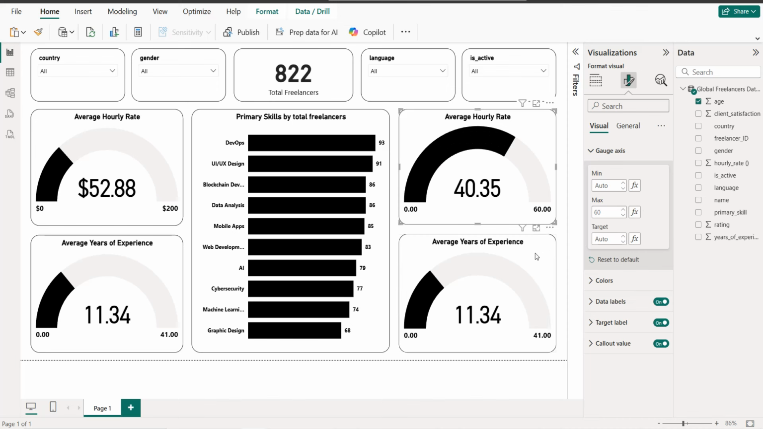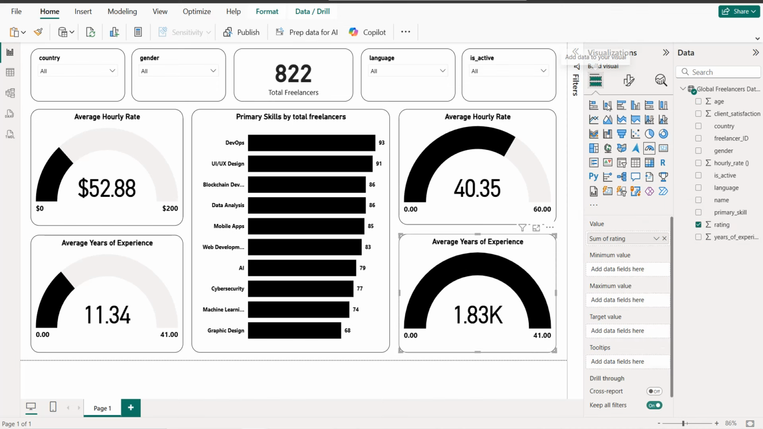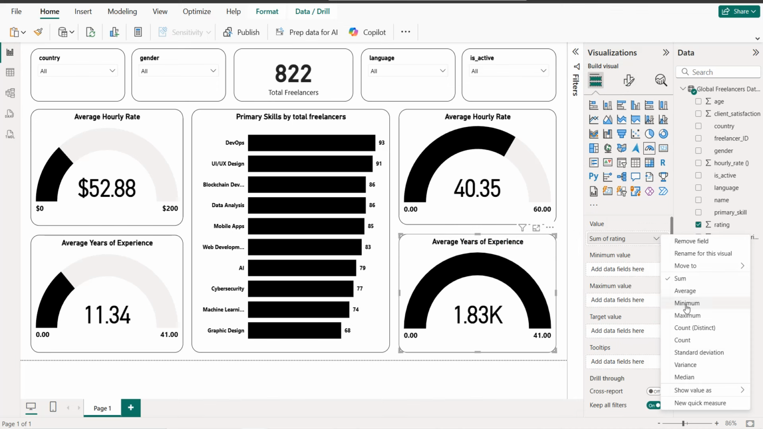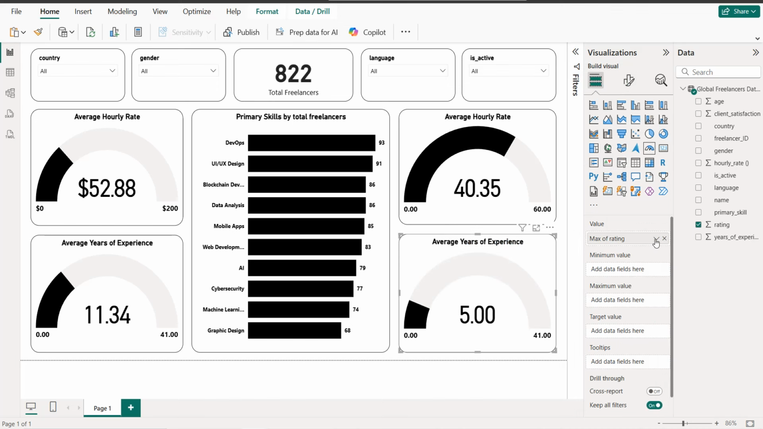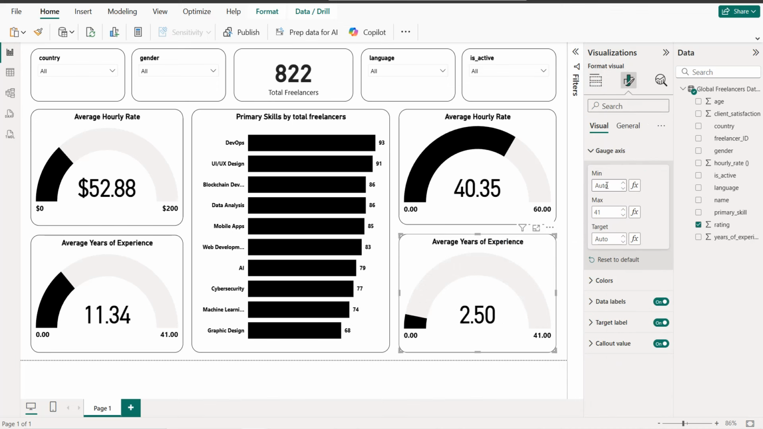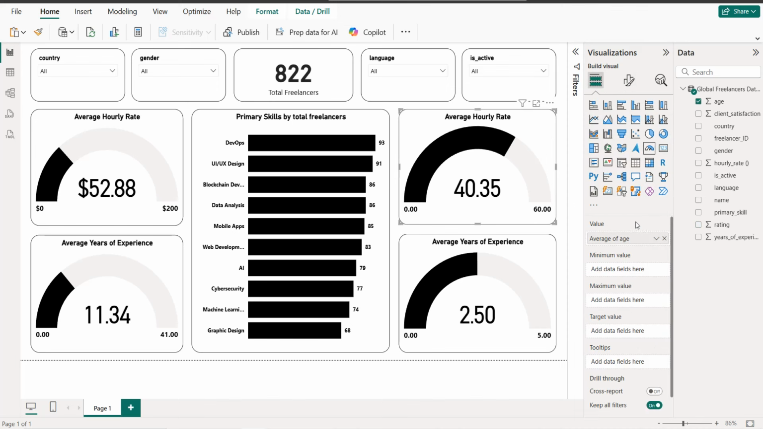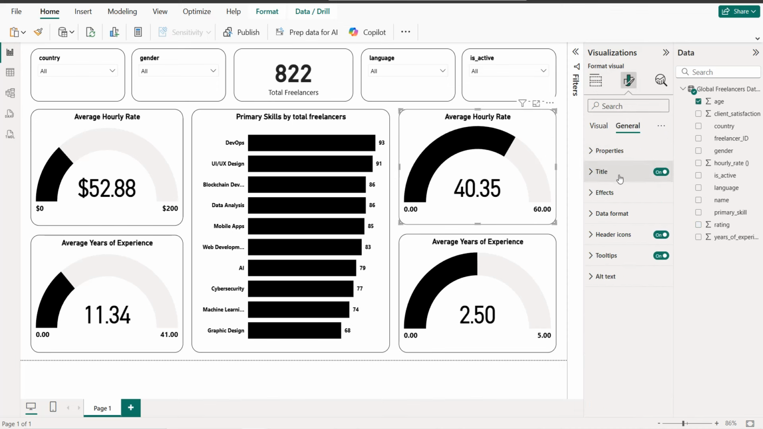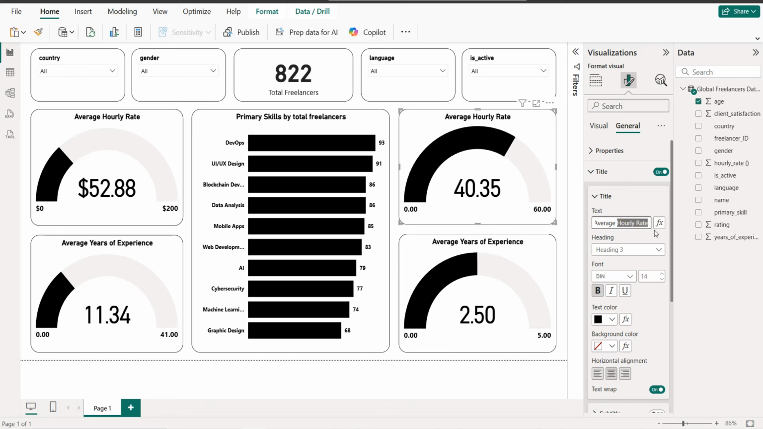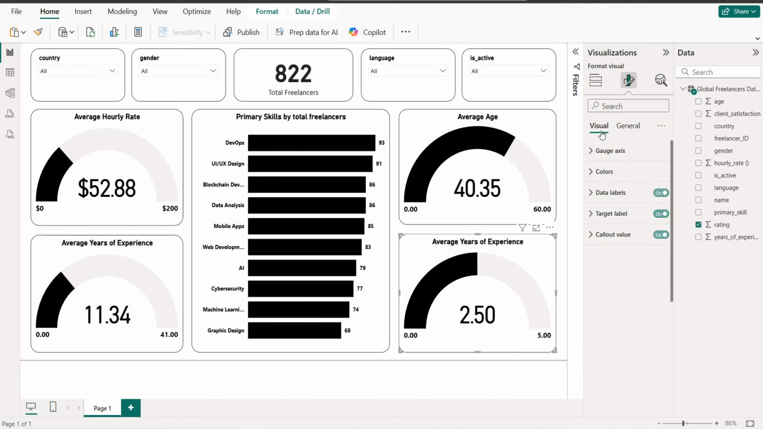Okay, and the last one will be, for example, the rating. If we select the maximum, we have 5. So here we select the average, and on the axis it will be 5. Okay, so here we have average age as the title. And here we have the rating, so average rating.